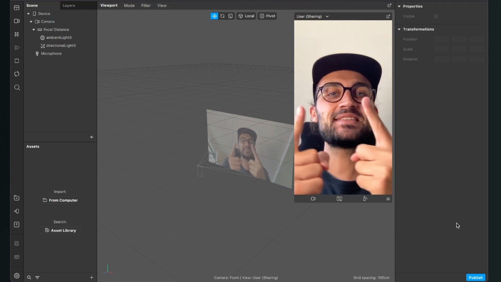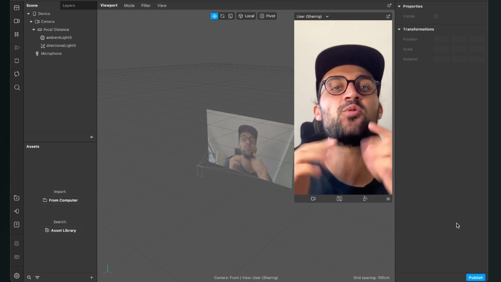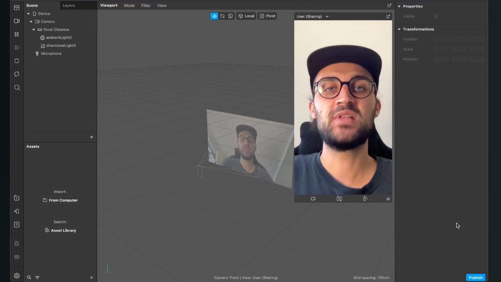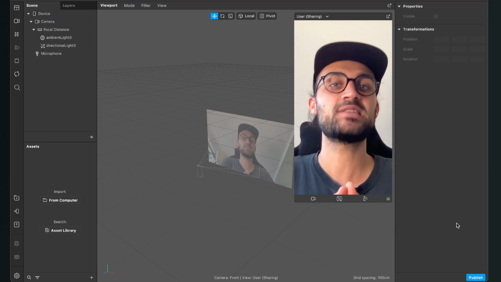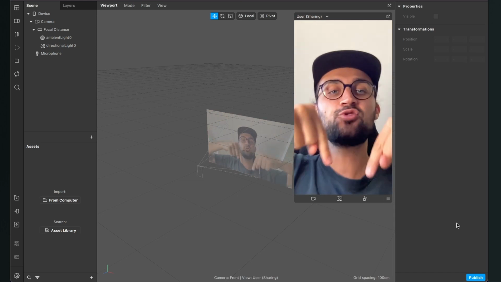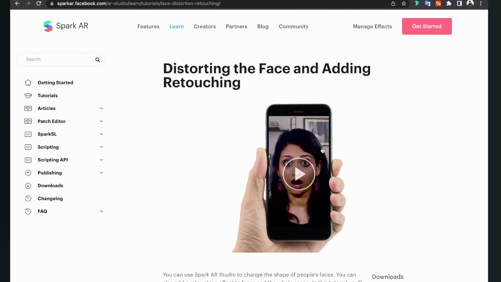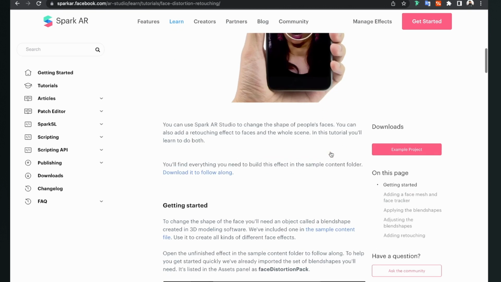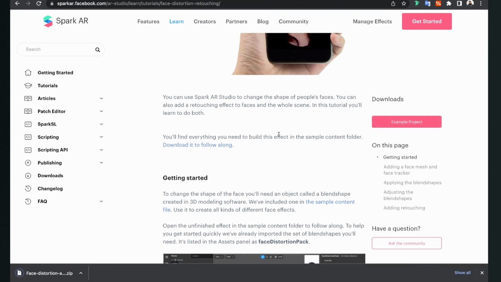Hey again, so let's do some face distortion here in the Spark AR Studio. Before we start creating the filter here, we have to download some assets first. We can download those assets from the official Spark AR site, so just go to the description and click on the link. Then you will end up on this site here. Just scroll down and here you have a button which says Example Project. Just click on it and the download will start automatically.